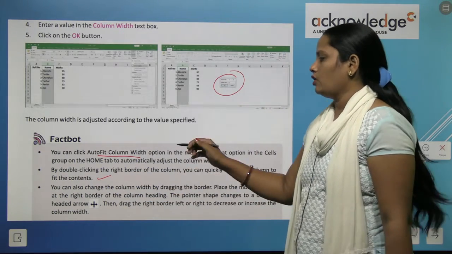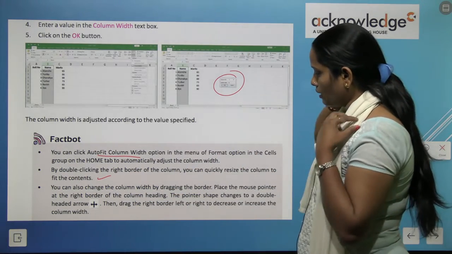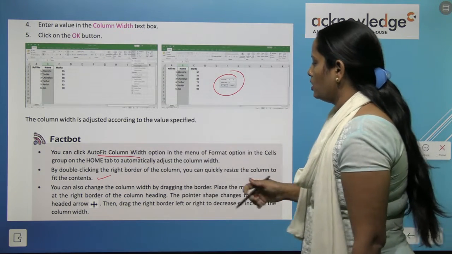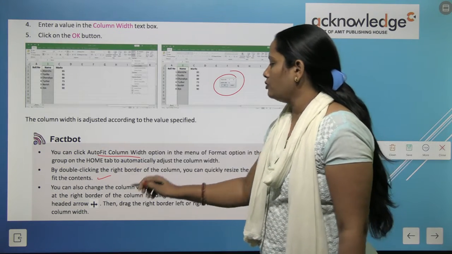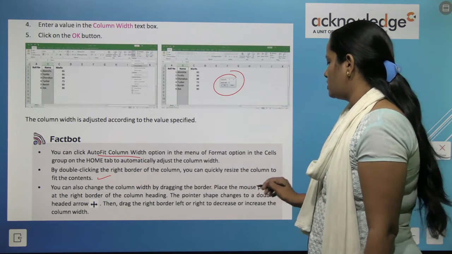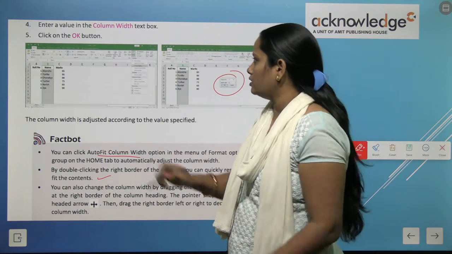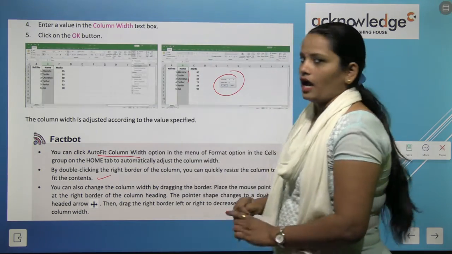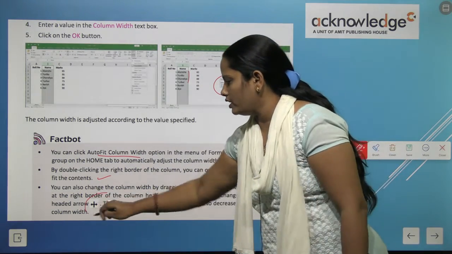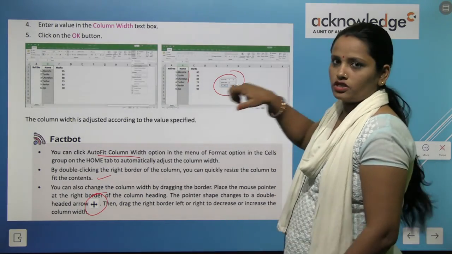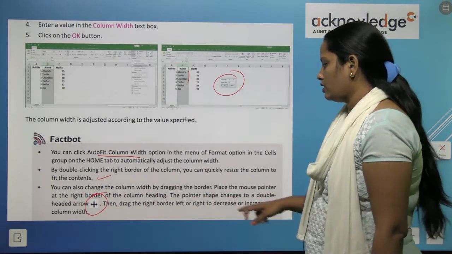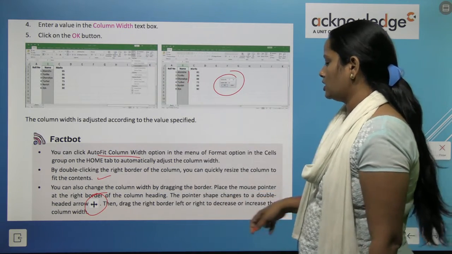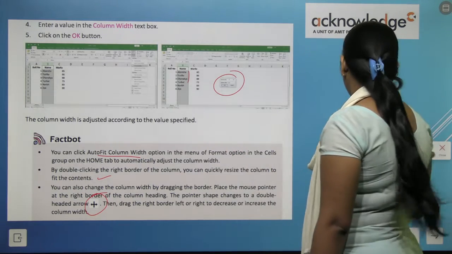Another way is you can also change the column width by dragging the border. Place the mouse pointer at the right border of the column heading. The pointer shape changes to a double-headed arrow. So if we want to increase, we can place our pointer here at this green line, and this double headed arrow will come in front of us, and we have to just drag it. Then drag to the right or left. You can drag it to the left or to the right, and just decrease or increase the column width from here.